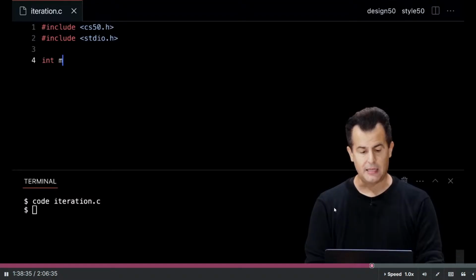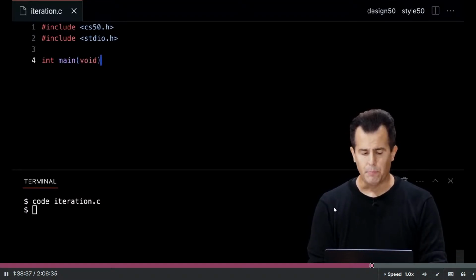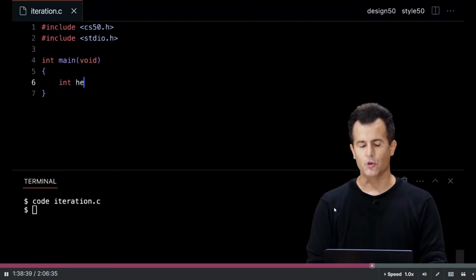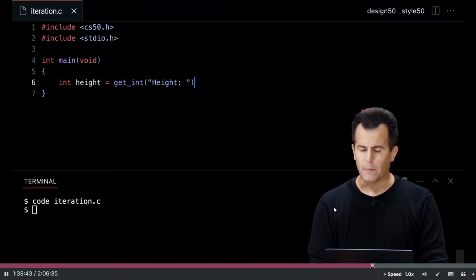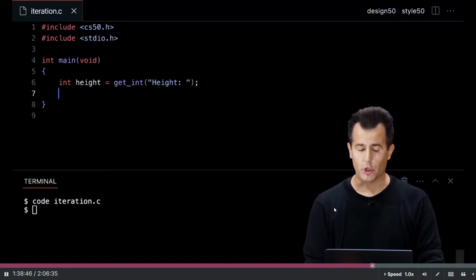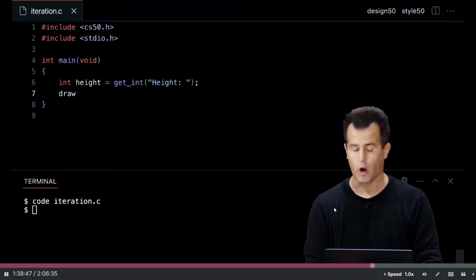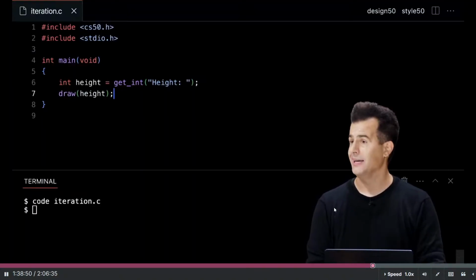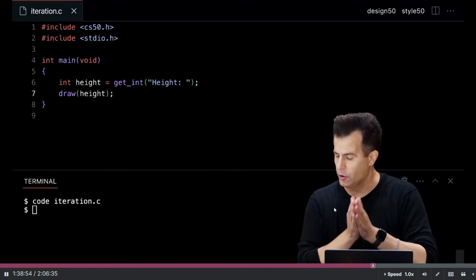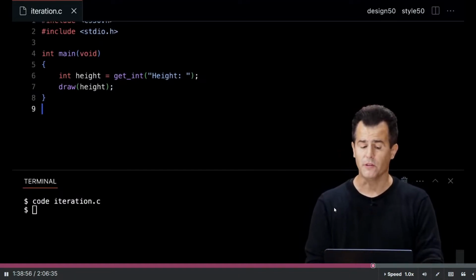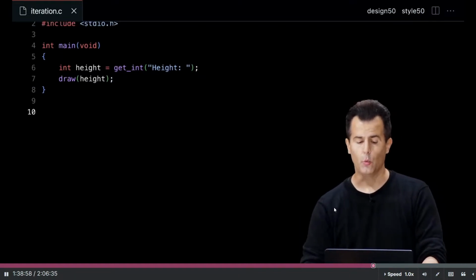Let me in int main(void) just tee up the beginning of a program that's going to ask the user for the height of a pyramid using our friend get_int. And then I'm going to assume for the moment that there is a function called draw, whose purpose in life is to draw a pyramid. I'm going to pass in that height. Done. So this now invites the question, well, how do you implement the draw function? Well, a couple of different ways. Let me do it iteratively with a loop.